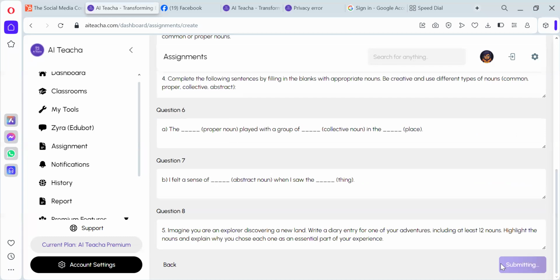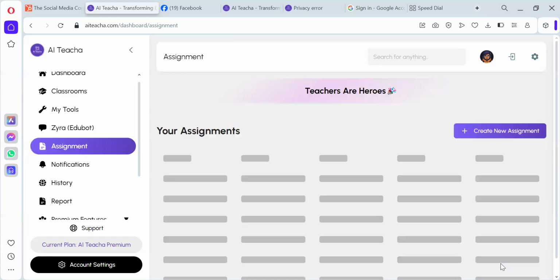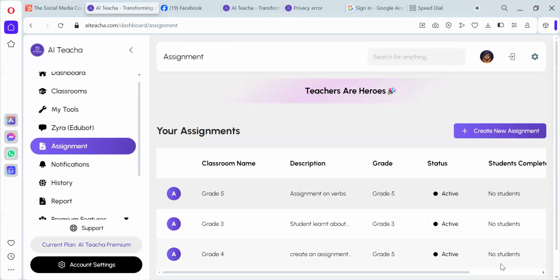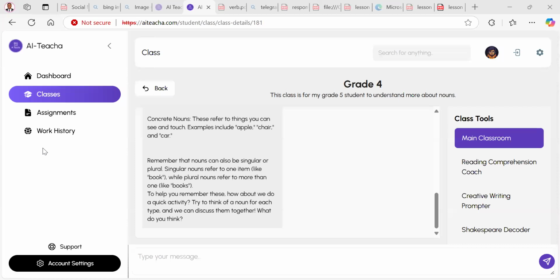So the students in that particular class will see that you have given an assignment. So let me go back to my class. I'm going to stop this one. I'm going to go back to my student dashboard. Okay, this is my student dashboard. I'm going to share that. And I'll go to assignment, right?